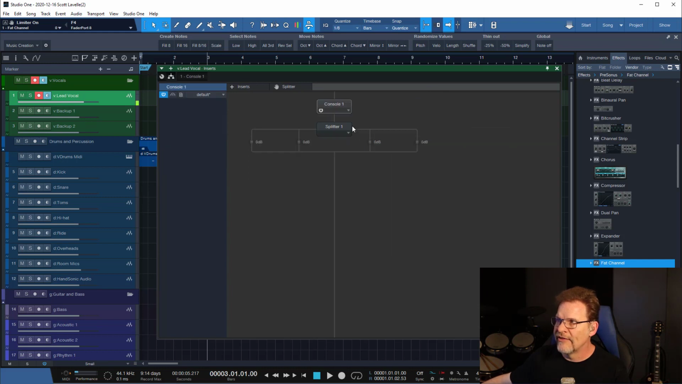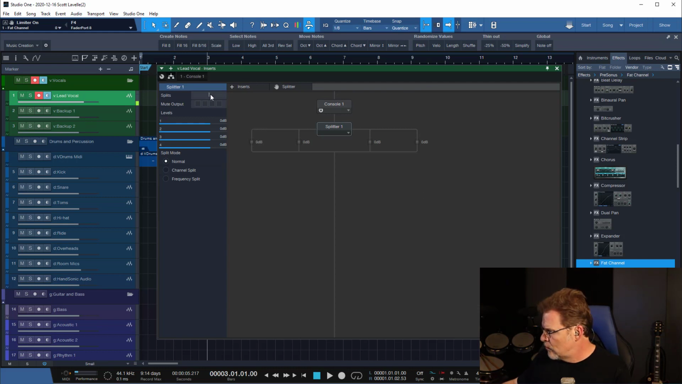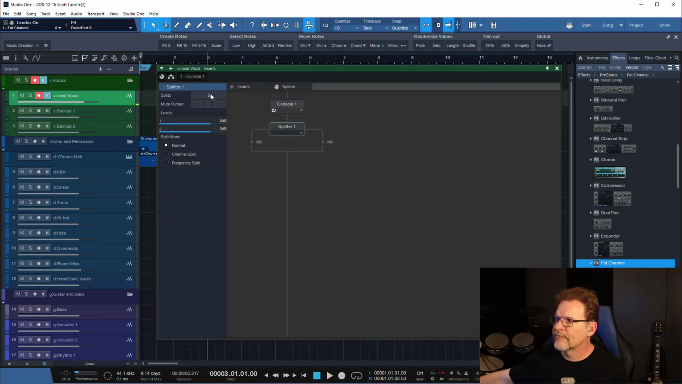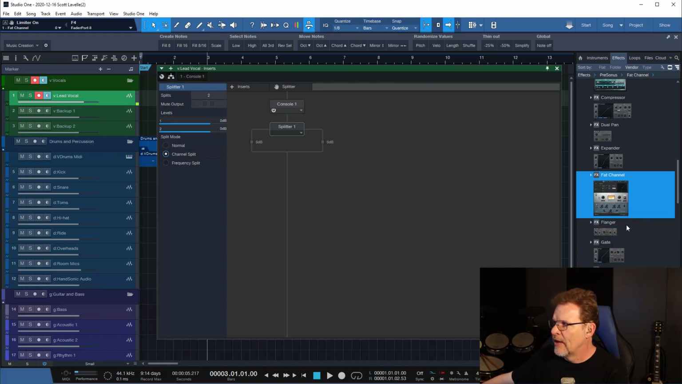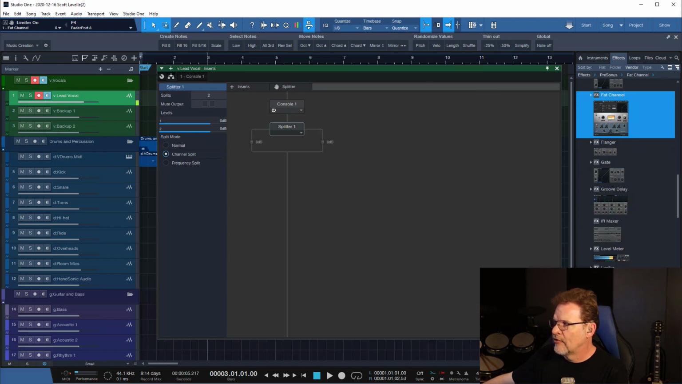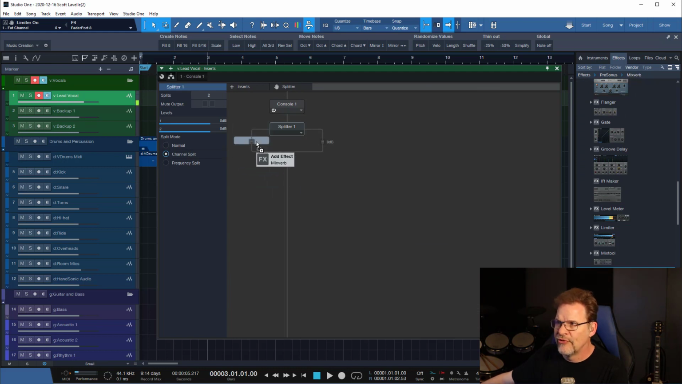So I'm going to go ahead and remove that second split. And then I'm going to turn this one back to 2 because I want to make this simple. And I'm going to put this in channel split because I think this is the easiest thing to see. And so what we're going to do here is on the left-hand side of this channel split, I'm going to put a reverb. We're going to use the Mix Verb, which is just built into Studio One. So now in the channel split, we're going to have this go to the left-hand side.